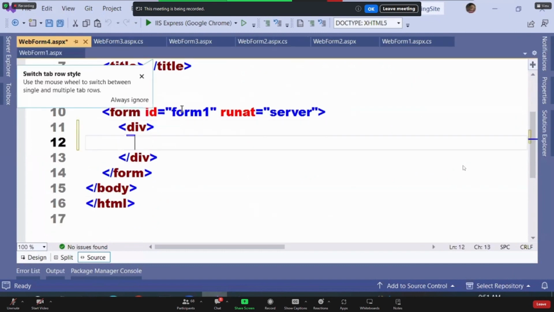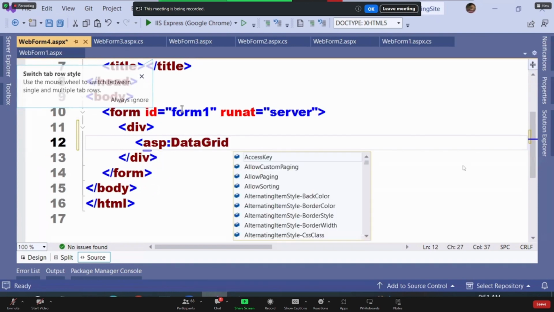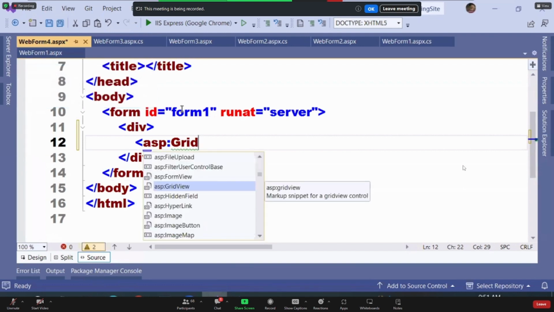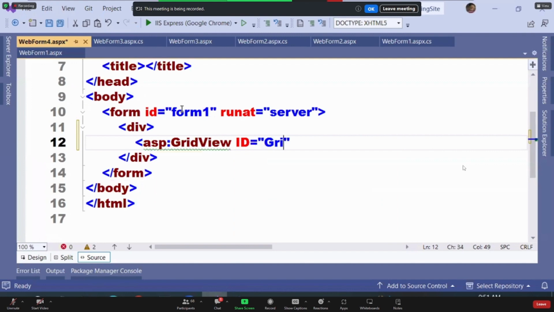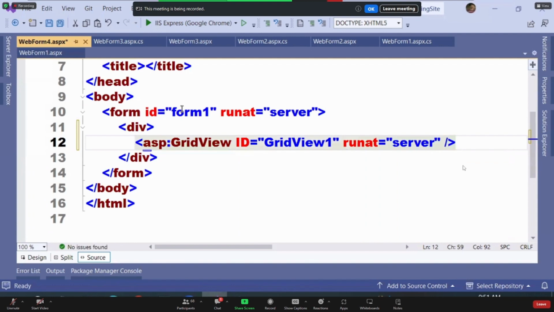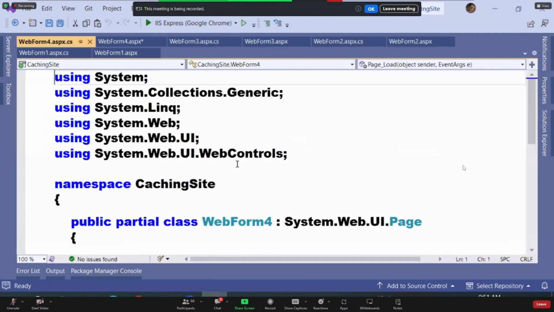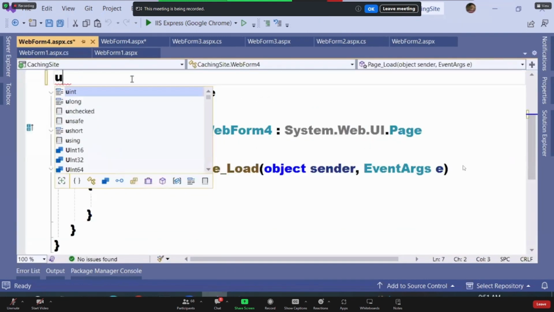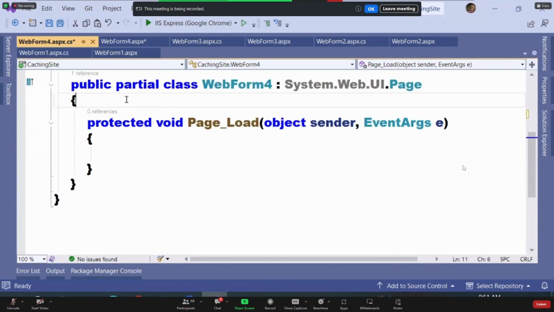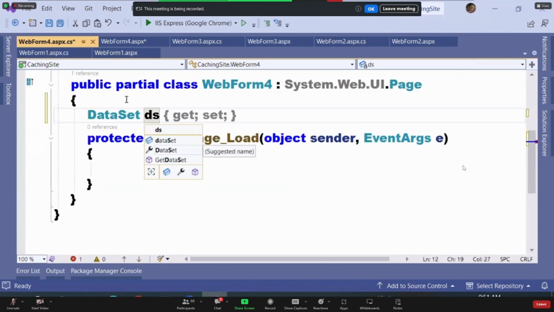Okay, first let us add a grid view. ID is grid view 1, runat equal to server. Now I'm importing System.Data. I'm not importing any SQL client here. System.Data, the data set, is enough for me. So let me declare a data set, ds.